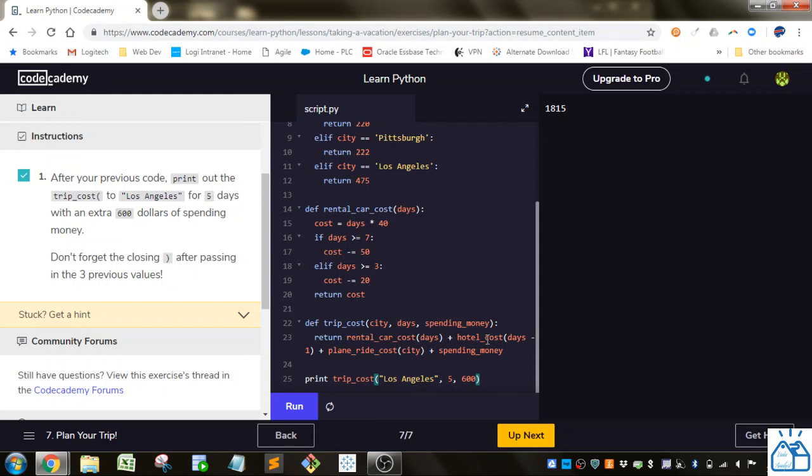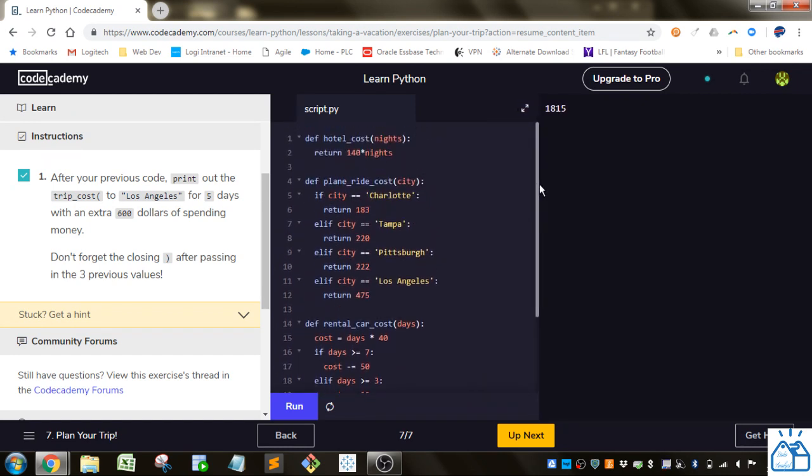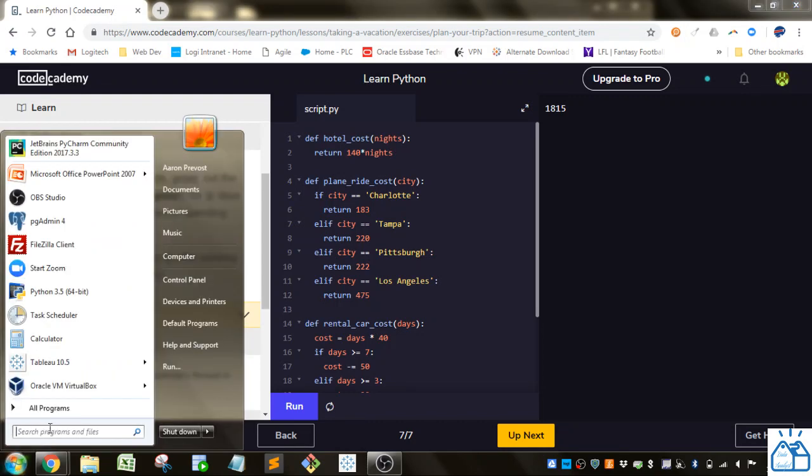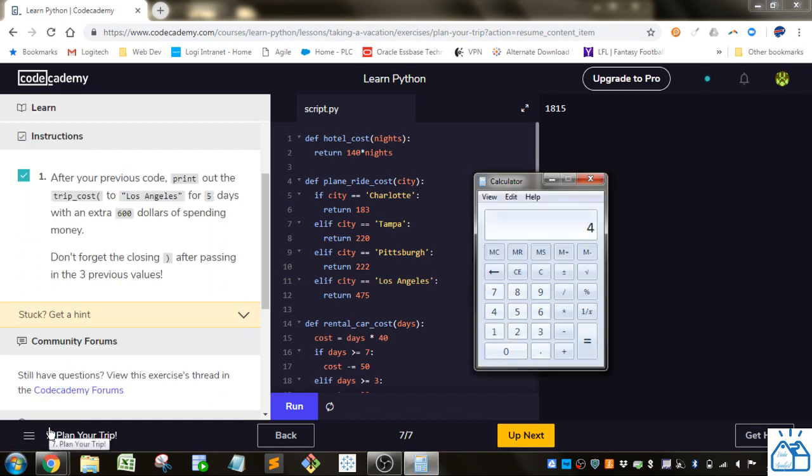And then it's going to do the hotel cost, which is with days minus 1. So days minus 1, so that's 4 times 140. Let's see. I could probably do that in my head, but I might get it wrong. 4 times 140, so 560 plus the 180 gives us 740.